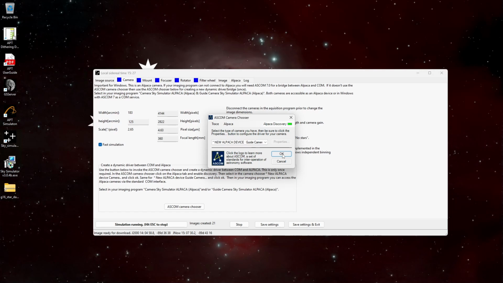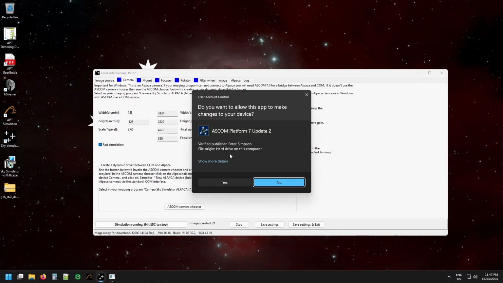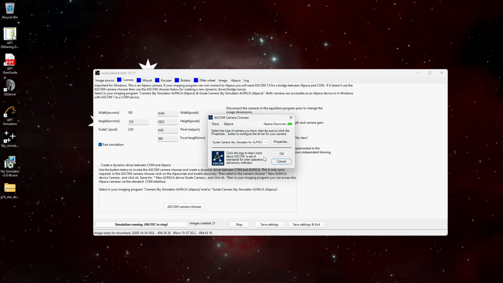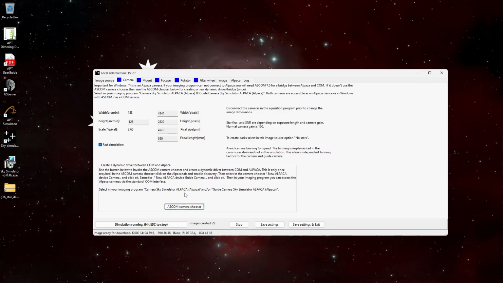Okay, the first time you connect it, and this particular part is what happens the first time you connect any of your devices in APT. You click OK, you'll get the pop-up saying ASCOM wants to update itself, and you click OK, and then you click OK again, and it's connected to the camera.